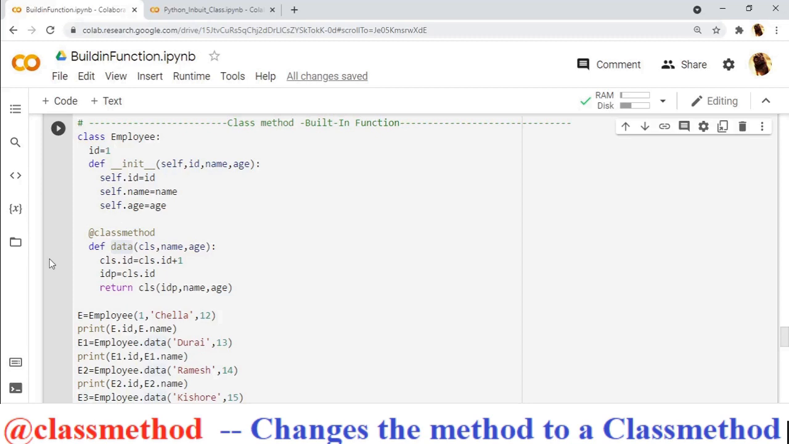Let us see about the classmethod built-in function. Classmethod is a decorator in Python. It takes the class as an argument and returns the class. In Python, constructor overloading cannot be done. With the help of classmethod, we can indirectly overload the constructor. This is one of the main advantages of classmethod. Let us see with an example.